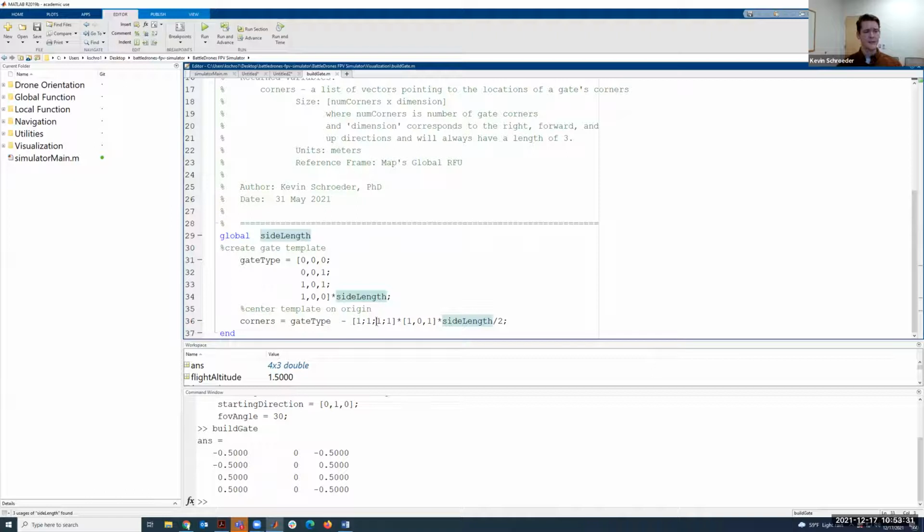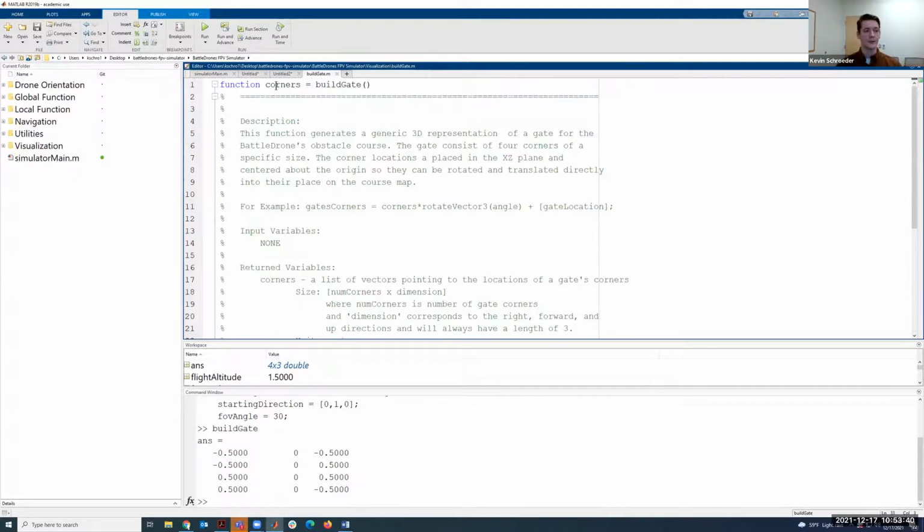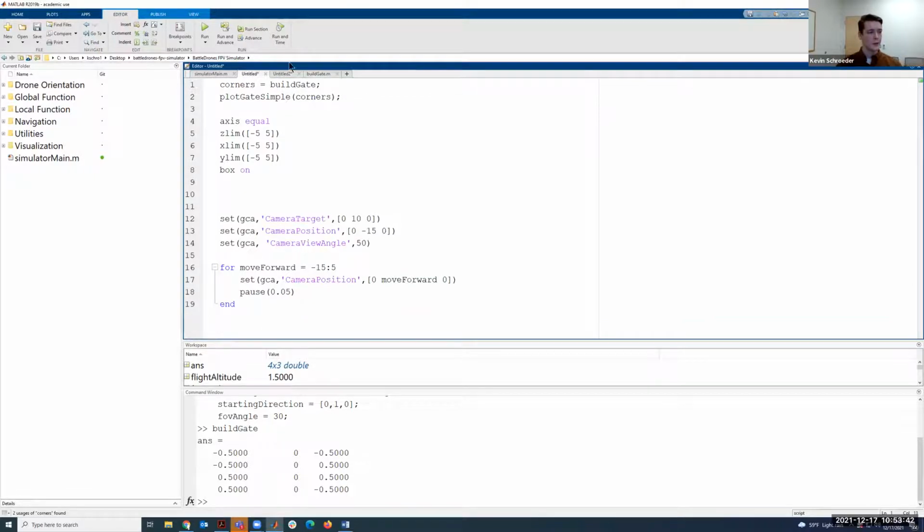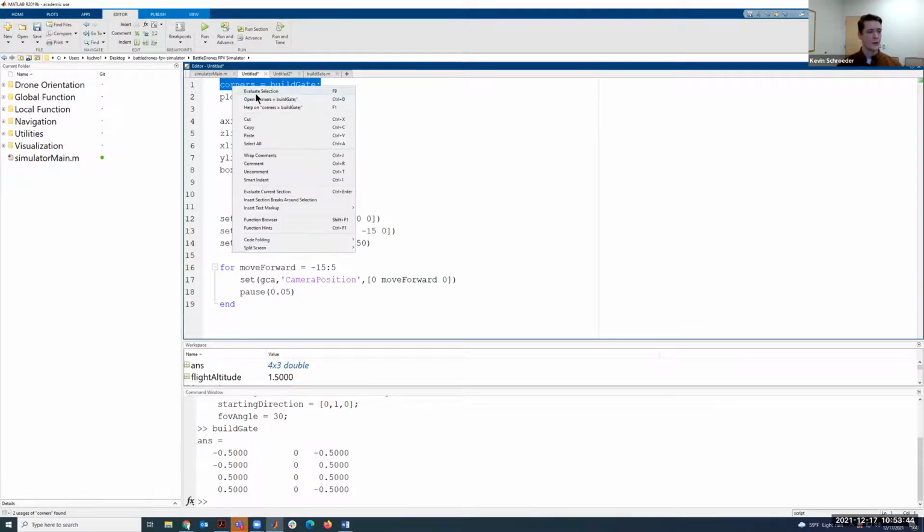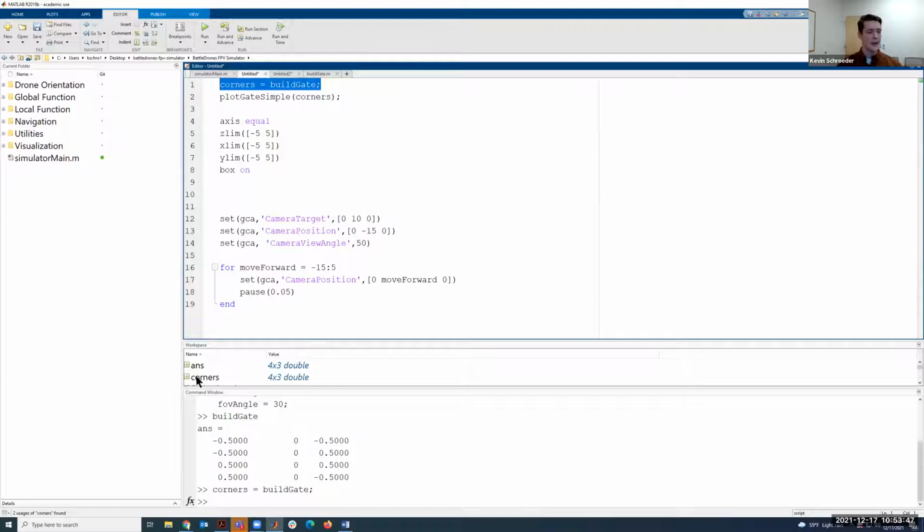And then I'm just going to shift it around so that the gate center is at the origin. That's all I'm going to do. And that's this whole command. All it does is it returns out my corners. So we can go ahead and save that. We'll run that. And now corners is added to my workspace down here.